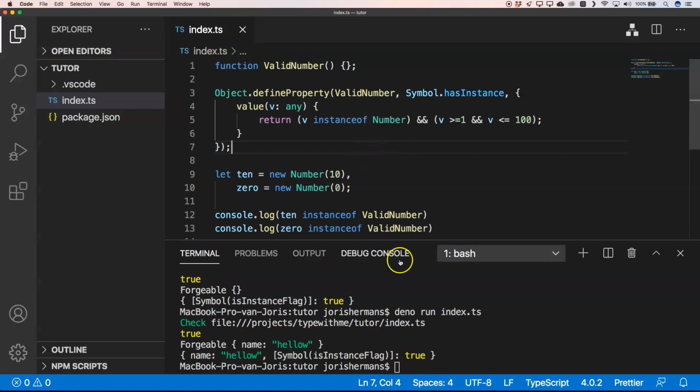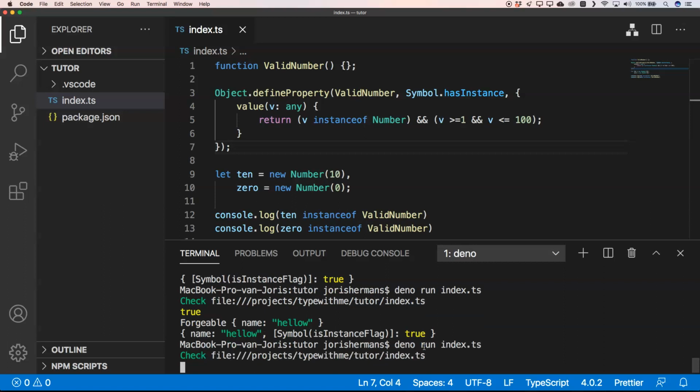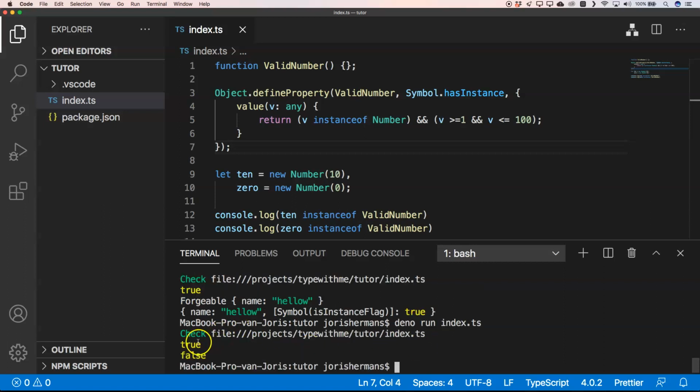So if I execute this one, you will see here that we get first true, because 10 is between 1 and 100, but for 0 we get false, right? And also here we can put an if statement in our code to use this one properly. I think these are great validators or great things to use within your JavaScript or TypeScript projects. It's another way of thinking, and I think when you know this symbol, it can be of use.